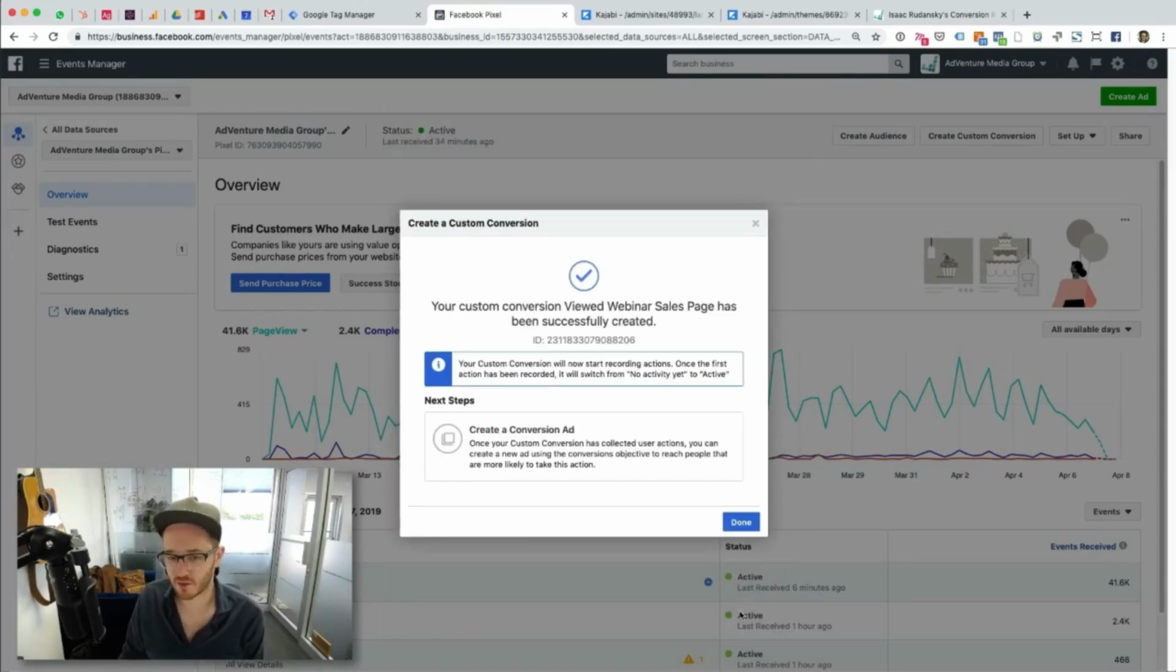And again, I don't have to use that conversion. I don't have to optimize any campaigns for that conversion right now. But eventually, I might want to use that.